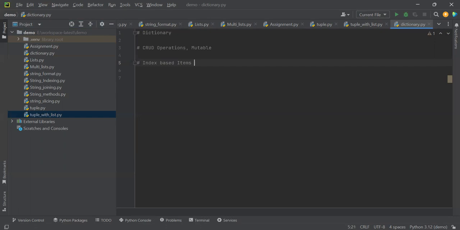So that is, we can say, 0, then 1, 2. Like this, it is going to store the items in either string characters, or a list, or a tuple. They're all index-based items. But a dictionary is key-based items.